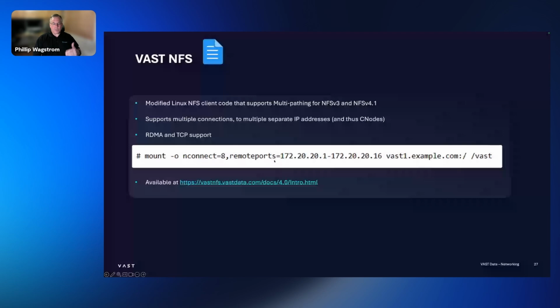With remote ports, we specify how we want the multipathing to be spread out. In this case, we're spreading it across 16 IP addresses, which, if we're doing 2 IP addresses per CNode, would be spread across 8 different CNodes in the front end. So we would be able to get that additional throughput and support all under the same mount. If you have interest in this, go look at it on the web page. It is open source. You're free to compile it, download it, and use it as you will.